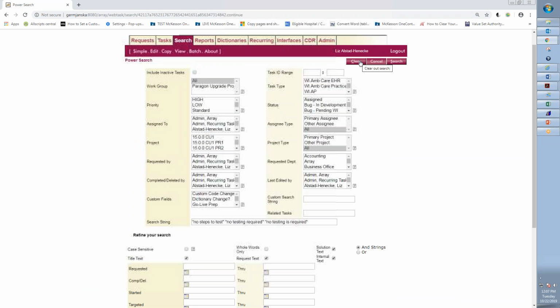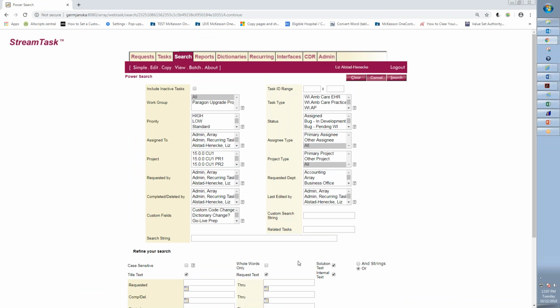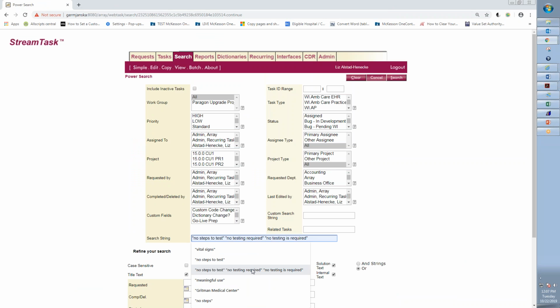Sorry, I had to move the mouse because the monitor was going black. So sorry about that. Oh boy, that's not good. All right.